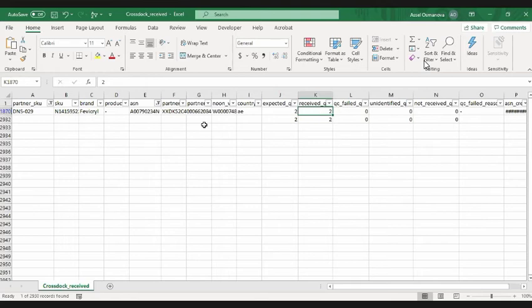This is available for FBN and cross-stock back-to-back sellers. You can use this report for both cross-stock back-to-back and FBN sellers.